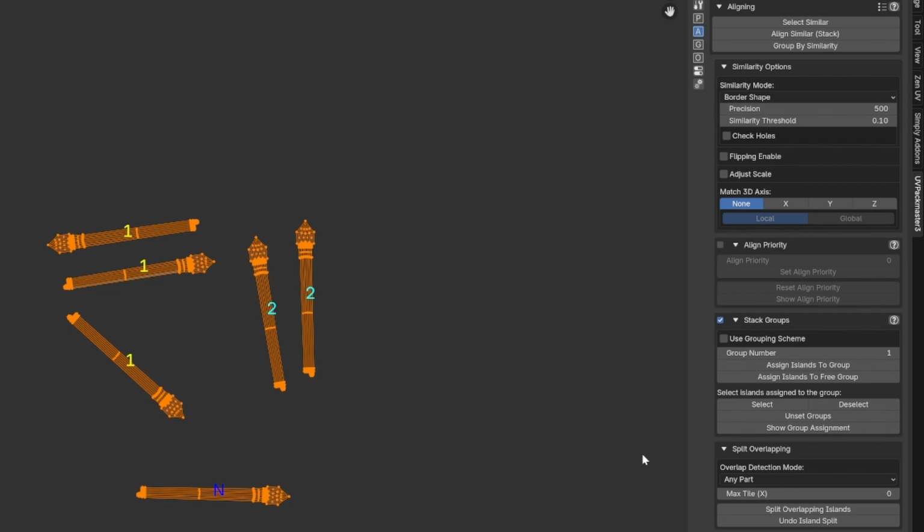And when the stack groups are enabled during a stacking operation, they define which islands will be compared against which during the operation. It means the packer will not consider stacking 2 islands if they belong to different stack groups. So there is a logic to how stack groups work during a packing operation. Now to demonstrate that, let's run a standard stacking operation on these islands with stack groups enabled. So let's press align similar stack and then show group assignment. And as you can see, the packer didn't stack all the islands on top of each other. It filtered them by their stack group assignments.